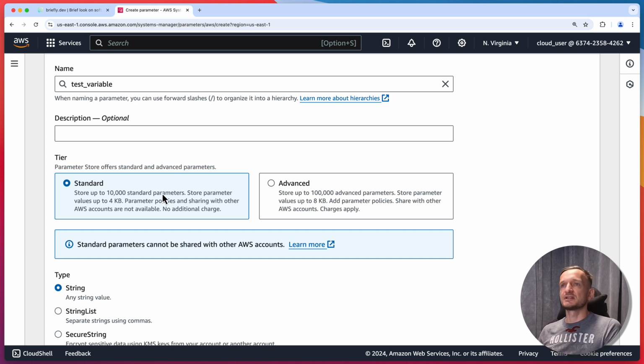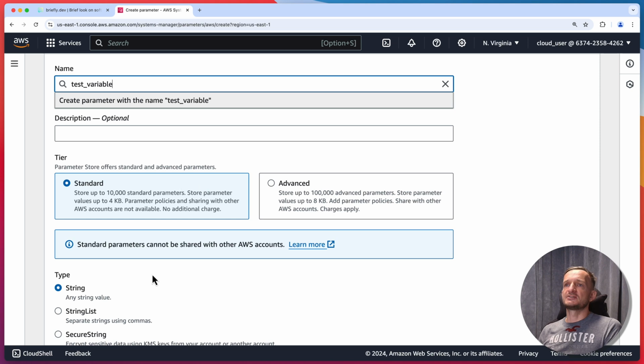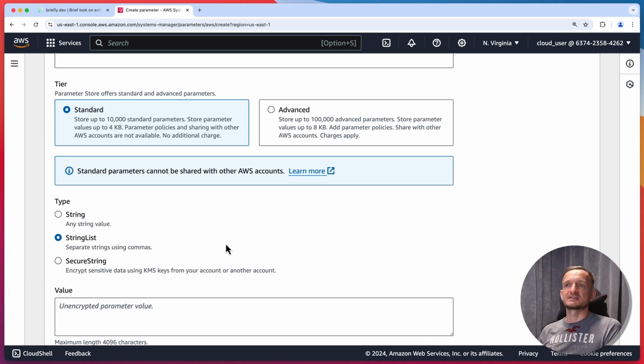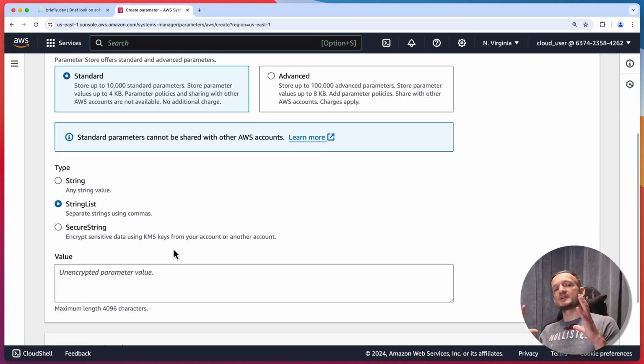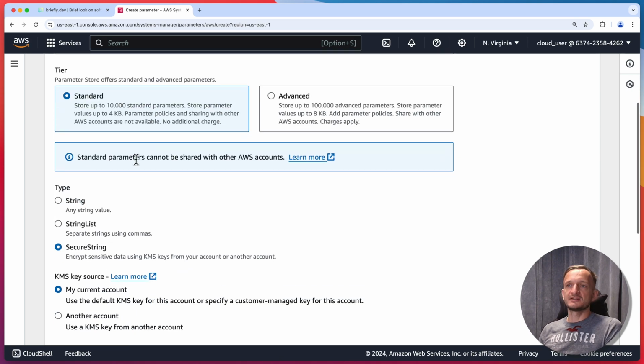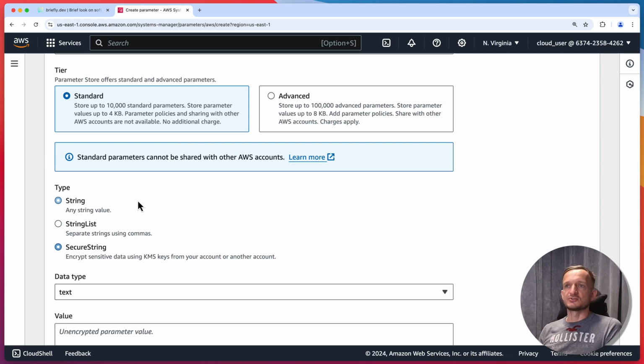So today let's create this test variable, and we have an option to choose a type. String is just very basic plain text without any encryption. We can have a string list, which is also unsecured, unencrypted strings, but using comma separated values we can create a kind of array from that. And SecureString, which we will create in another run. Today this will not be a SecureString parameter.